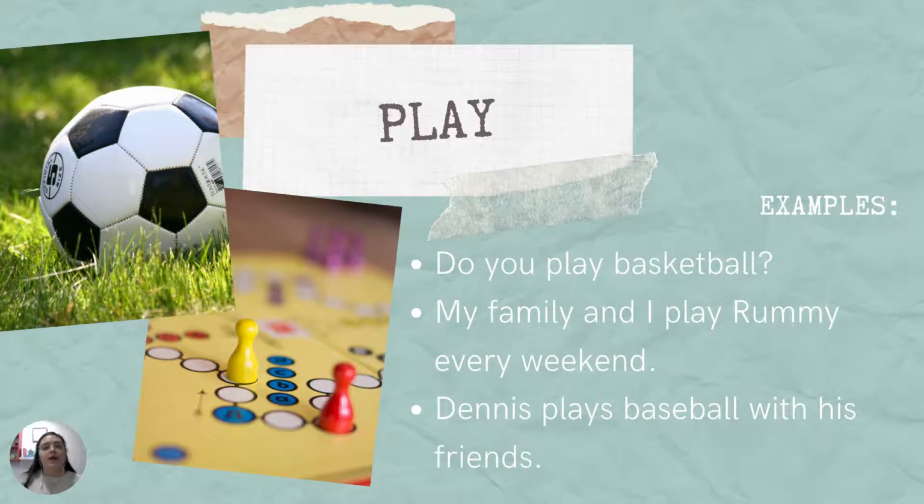Number three, Dennis plays baseball with his friends. Okay, baseball, it needs a ball. It is a team sport and also you need an opponent. We can finally say another example that can be I play football with my family every weekend. You see, those are some of the examples for the verb play.